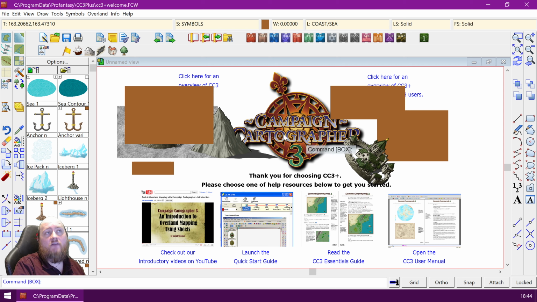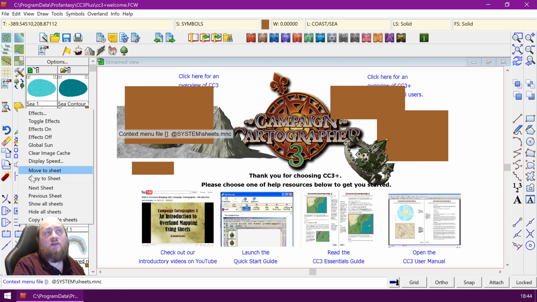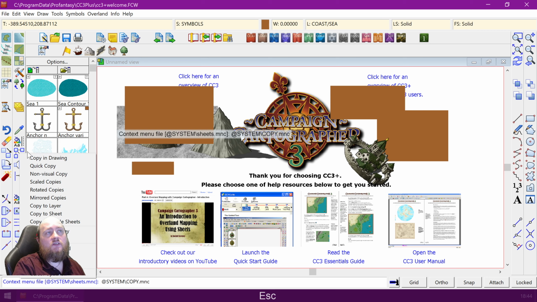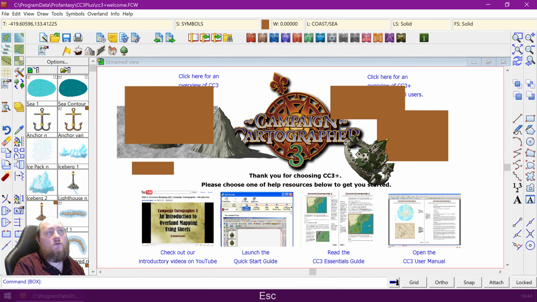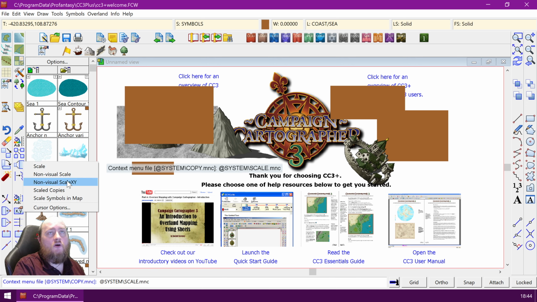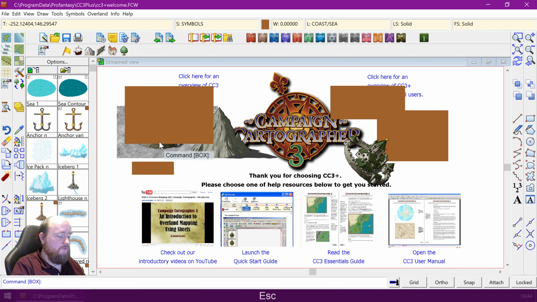So one final word that some people don't get is that all of these buttons, or most of them anyway, have a right click menu. So I can right click a button to access more commands related to the function of that button. For example, the copy button have different ways of copying things and so on. So left click on the button is the basic functionality. Right click on the button to get a menu with more advanced options.